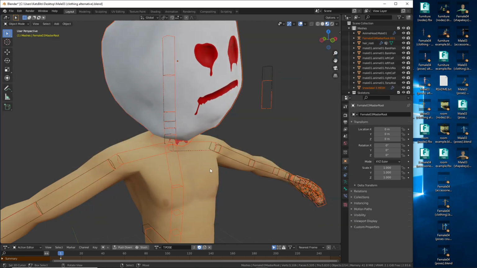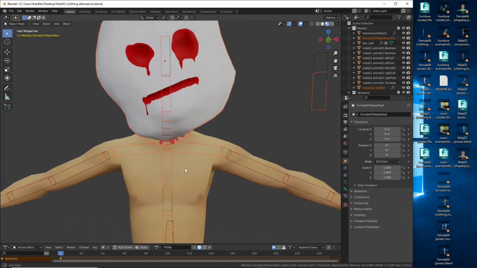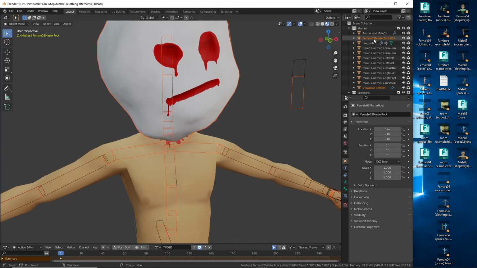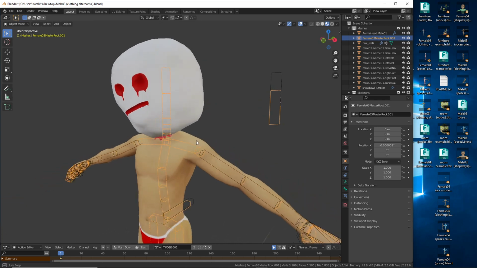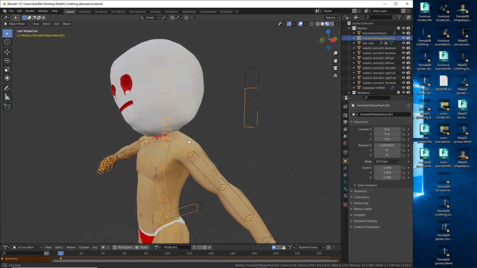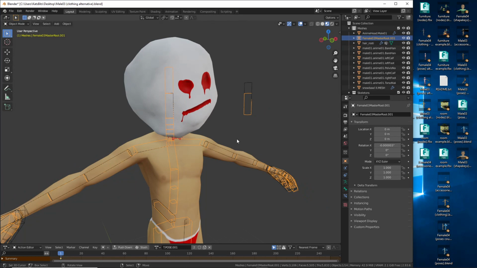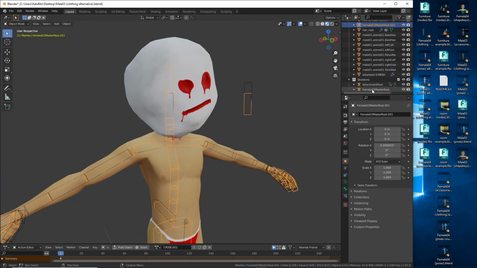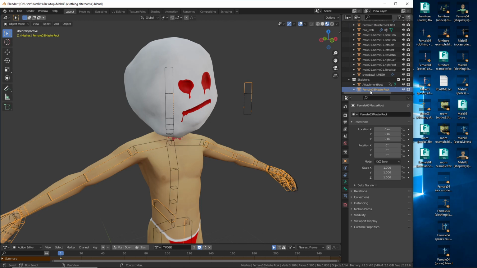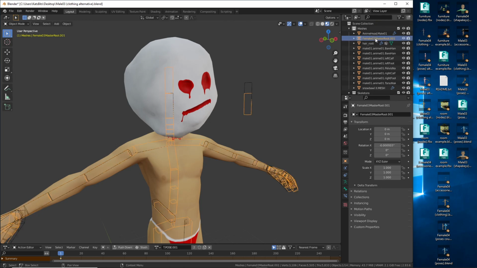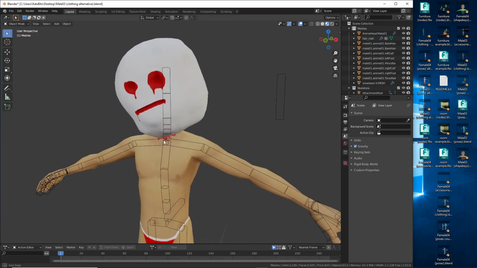So it's brought that in, but we have to be mindful that it's brought in a second instance of the armature. It's brought in the female armature, even though they're both called the same thing, female 03 master root, but it's brought in a duplicate of that, so we can get rid of that because we do not need it and it will cause problems later on. So select and just delete.